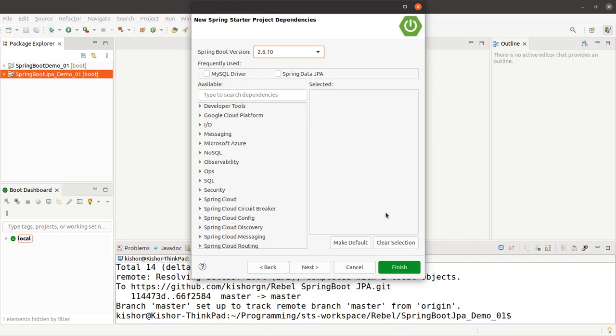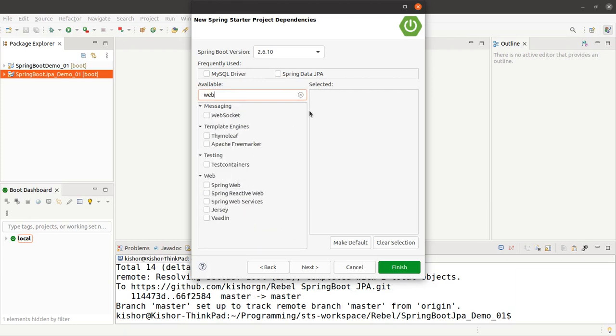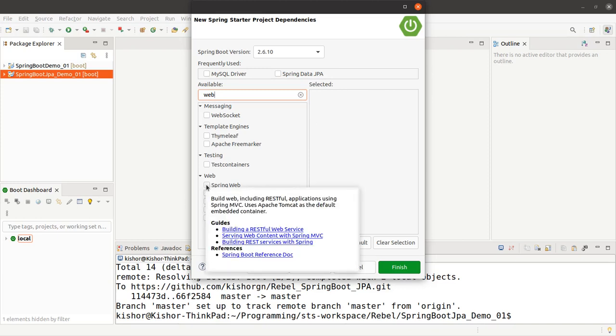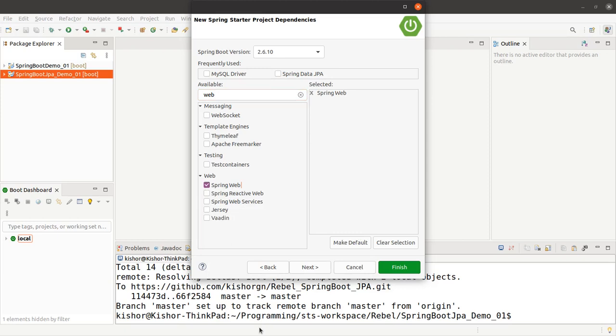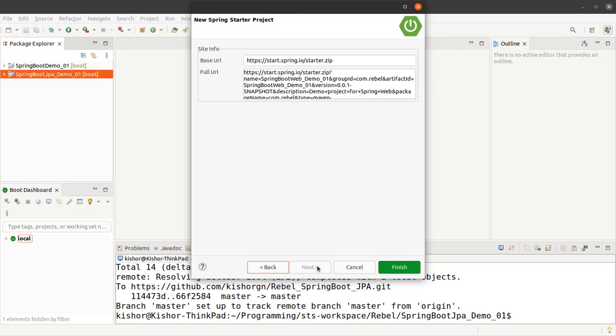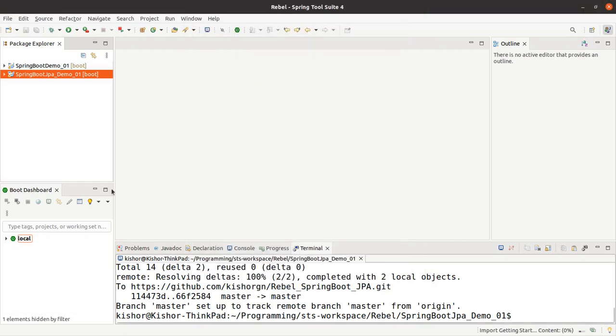Now, at this point of time, I am not going to use any database related stuff, only web. So what can I do? I type web, everything will be filtered, and whatever web is there comes straight to the top. Spring Web. So Spring Web is the only thing sufficient for us. Spring Web. Next. Finish. Nothing else.